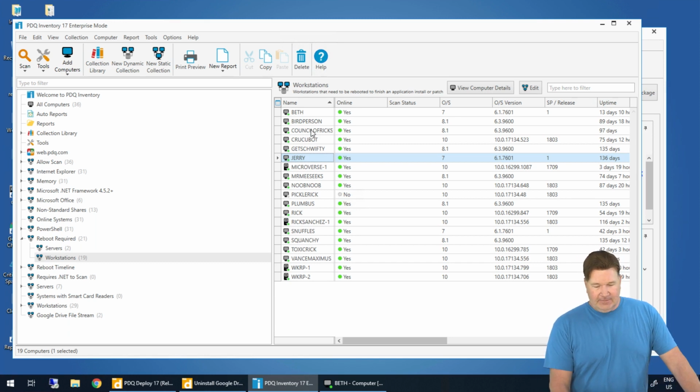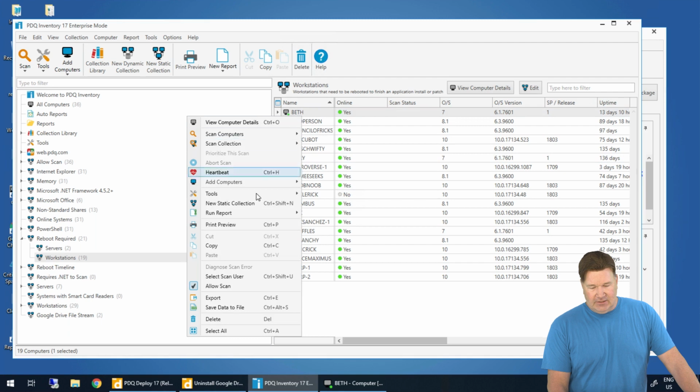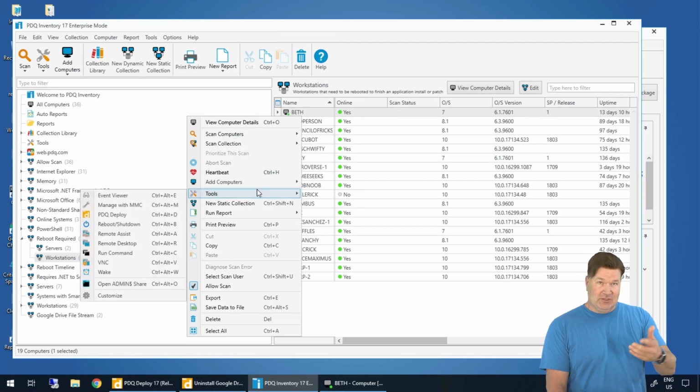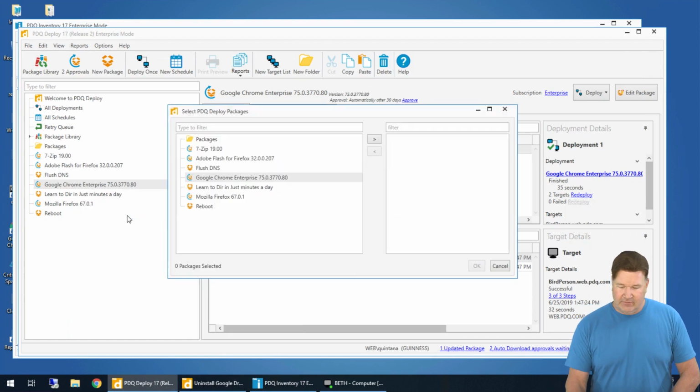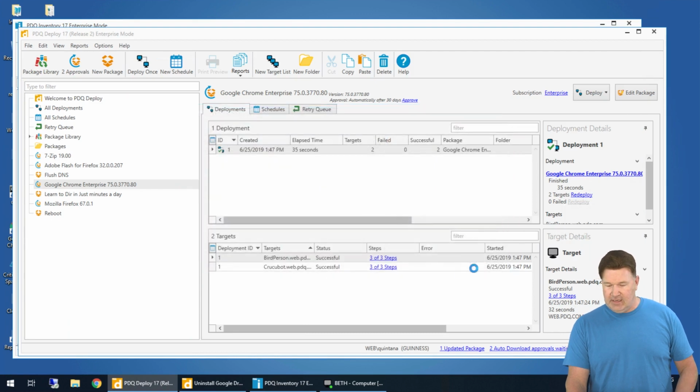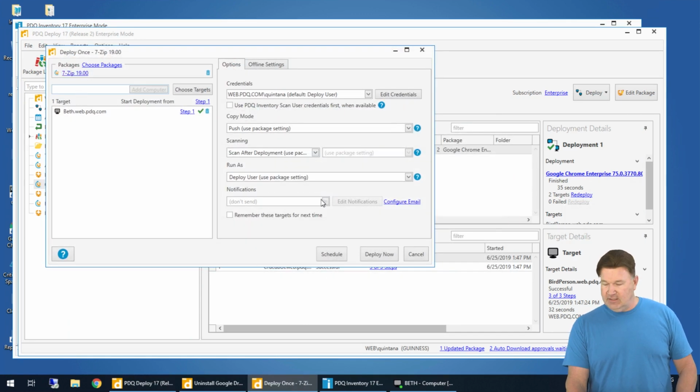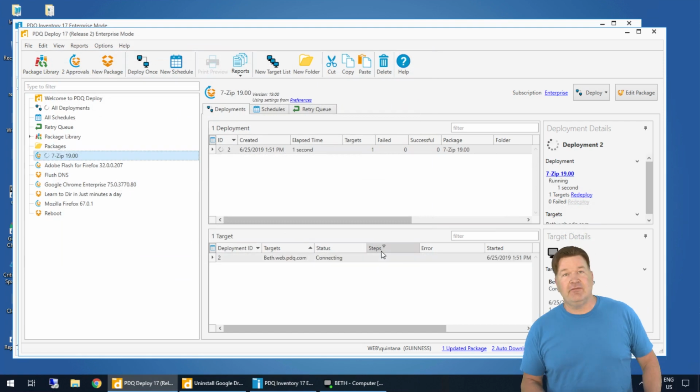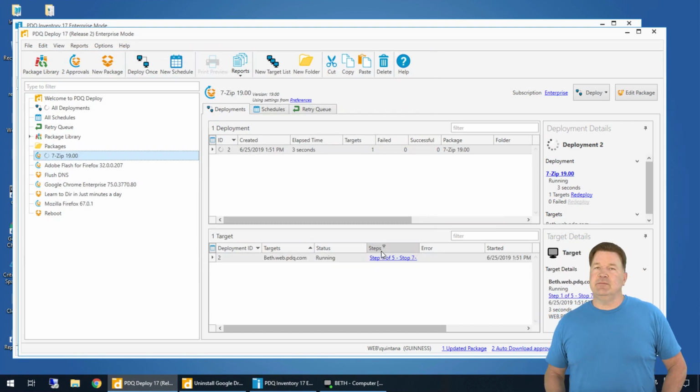And then finally, you know what? Let's say I needed to actually deploy something to Beth's machine because I'm working with the person. I can just go kick off PDQ Deploy from Beth. It'll start a deployment for me. I need to send out 7-Zip, give it an okay. There we go. Beth's going to get 7-Zip. Boom. I can kick that off from Inventory for a single machine with the machine already being selected. And I just select the package at that point.